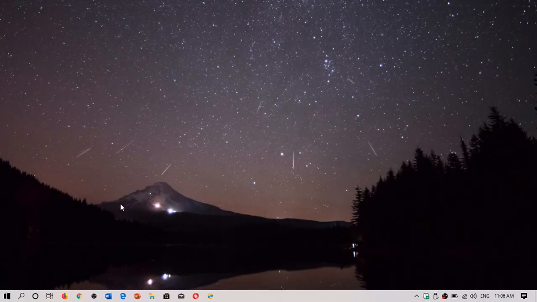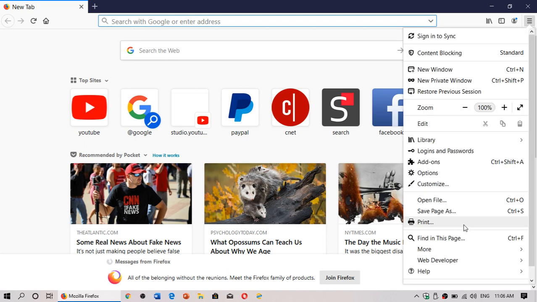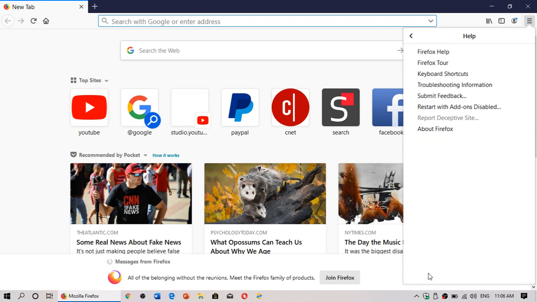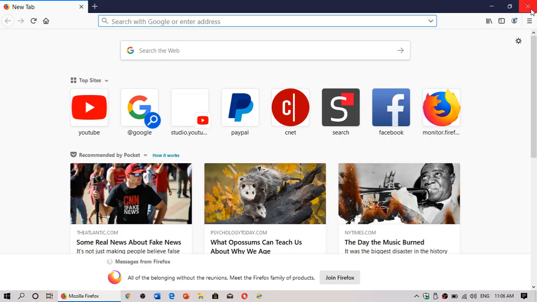And Firefox Quantum, simply click the icon for Firefox. Go on the upper right corner in the three horizontal lines, which is technically called a hamburger menu. Click there, click Help, and click About Firefox. It should say up to date. If not, it's going to force update it to the latest version.